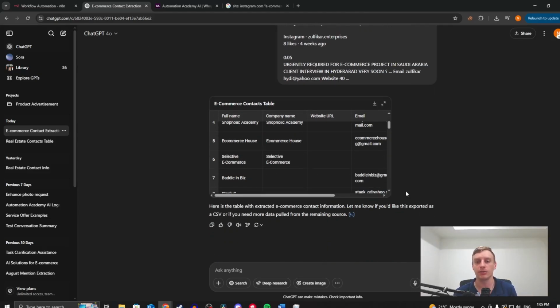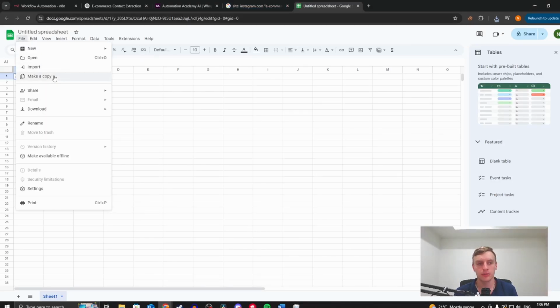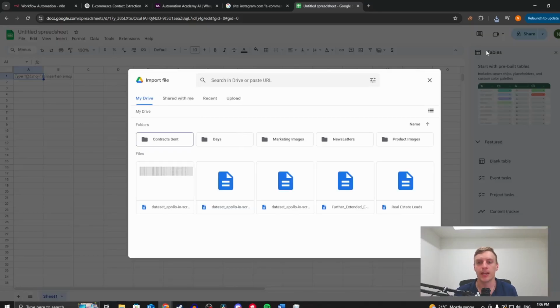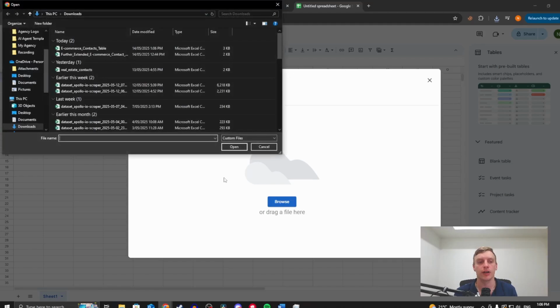Okay, so the next thing we want to do is download this as a CSV file so we can put it into an Excel sheet, if you're either on Google Drive or just a normal Excel. So I have a brand new document here. What we want to do is file, import. Since we just downloaded it, we want to go upload and then browse for our new file, our new table, to import it into the document.